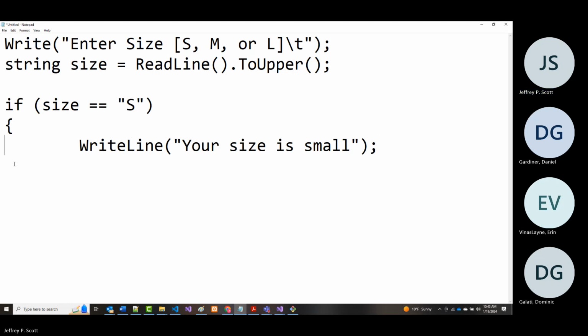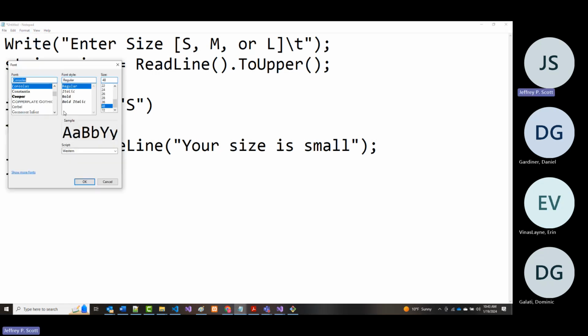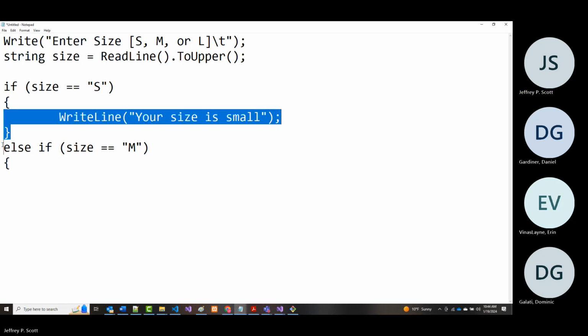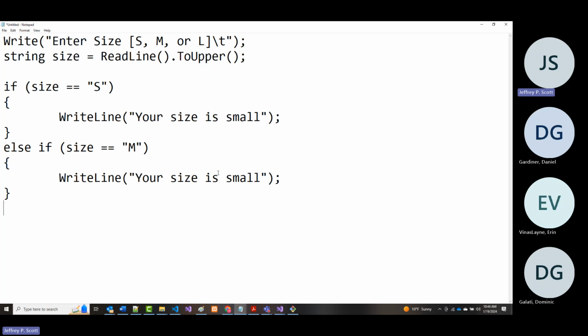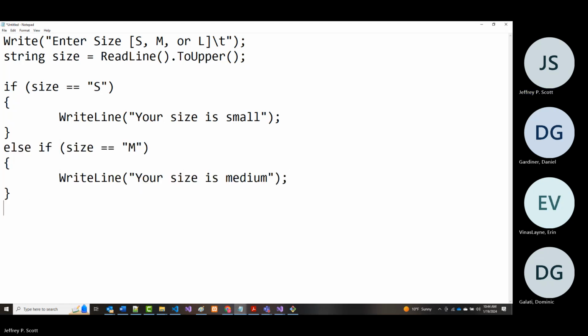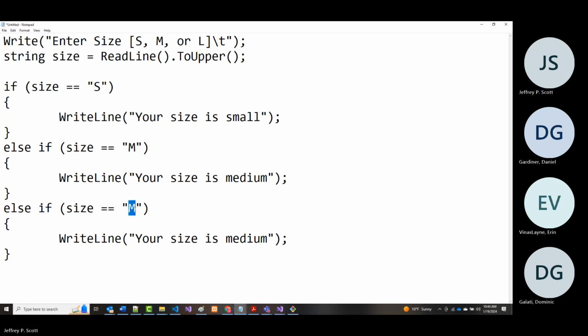All right. Now I'm going to make this a little smaller so it doesn't scroll off the screen. All right. Else if size equal M, WriteLine: Your size is medium. Grab the whole thing here. Else if it's an L, the size is large.